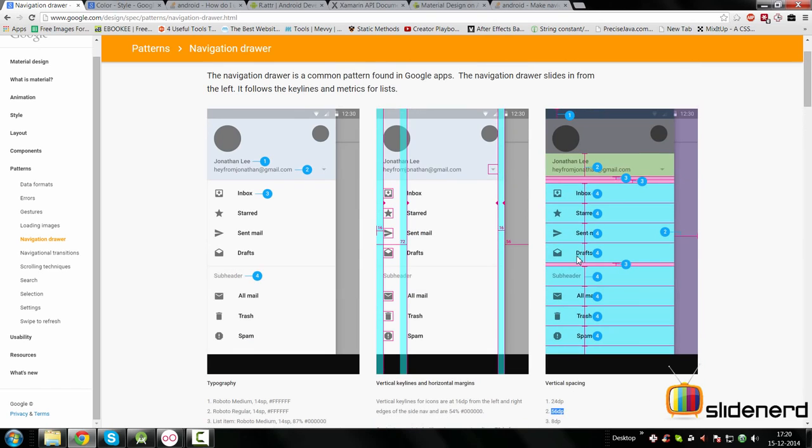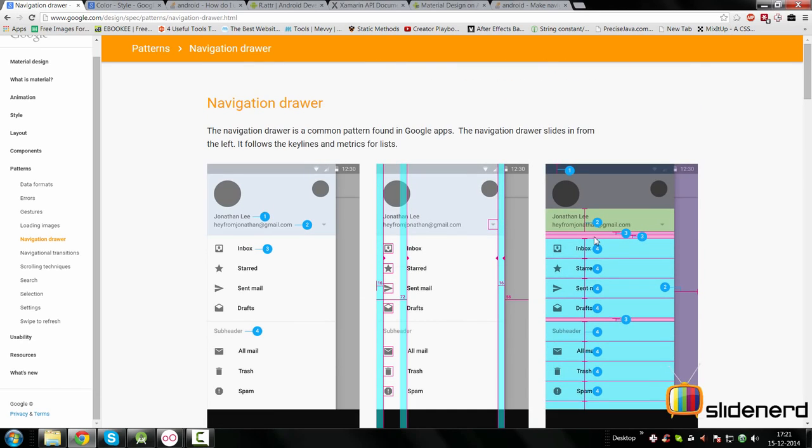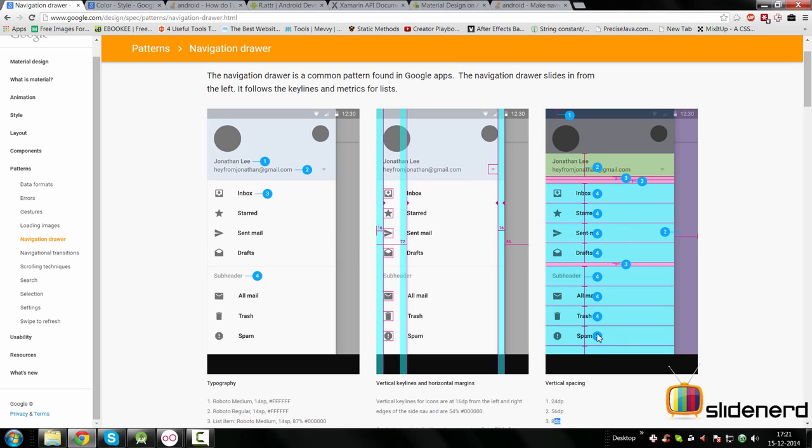And of course, it's a 56 dp over here for this text part, which I'm not having in my app currently. Other than that, there is 3 and 3, which is nothing but 8 and 8, 16 dp added over here at the bottom. Other than that, there are the other things coming down over here.